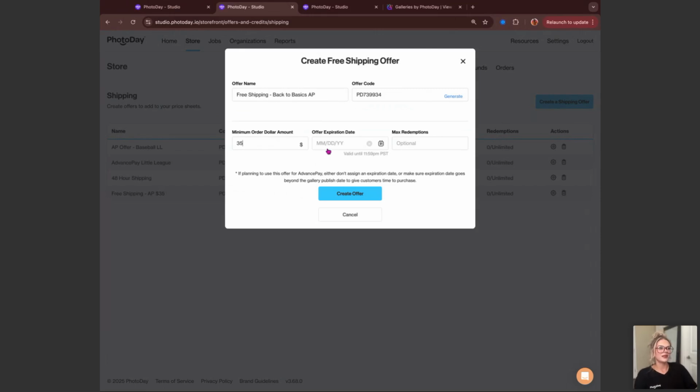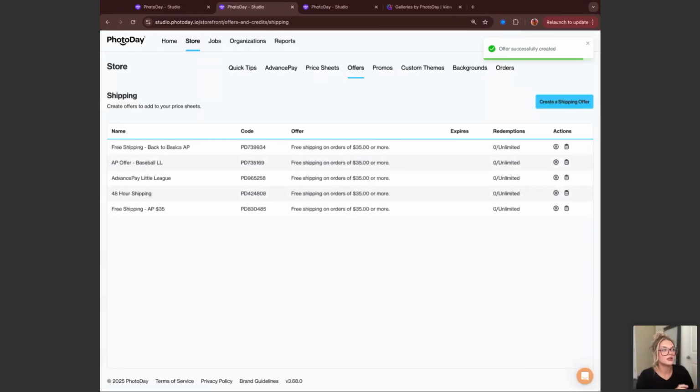So that's that. Max redemptions, by the way, this number you can set if you want to limit the amount of times it can be used. Once you're done selling advance pay, you could look at the number of credits you sold and set that, but it's not super important. It's going to automatically apply to those who bought the credit and nobody else.